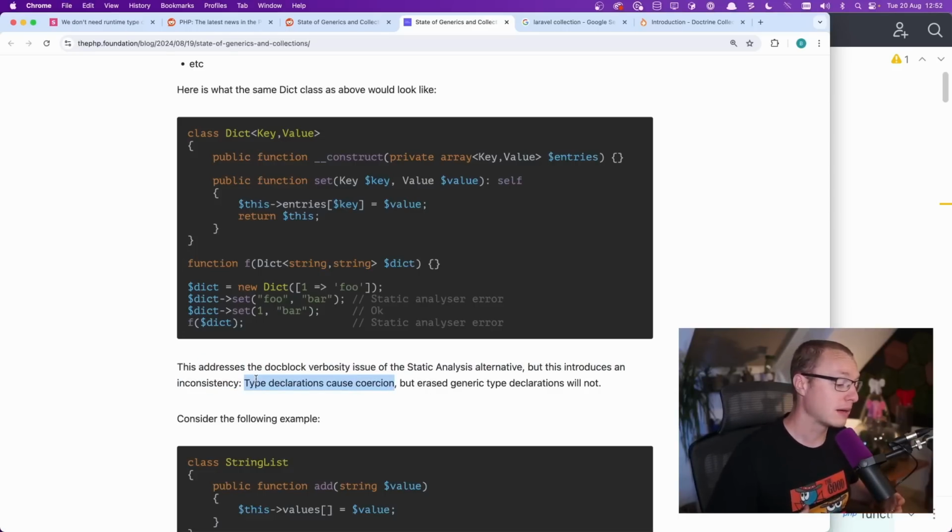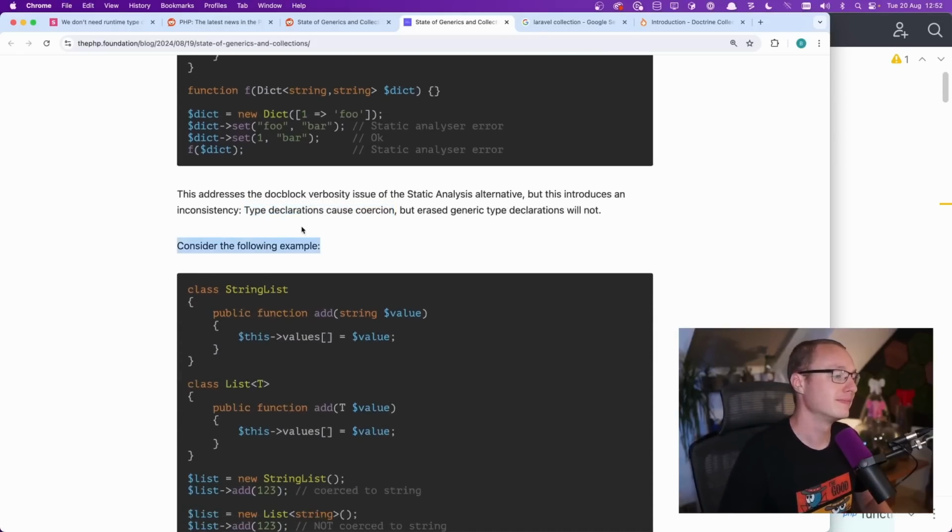Again, I think it comes down to the developers who are using generics, who are using static analyzers, who are used to writing more typed code, more strictly typed code. They don't need this. So it's okay to have a stricter language if you're running in type erased mode.